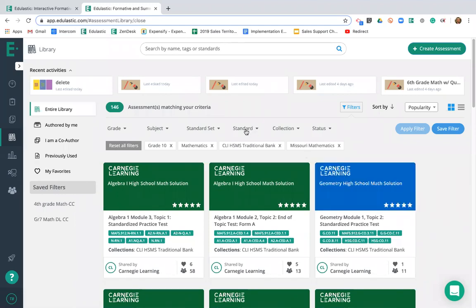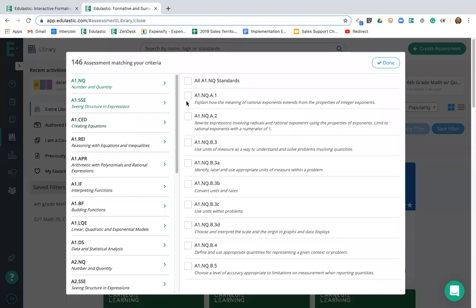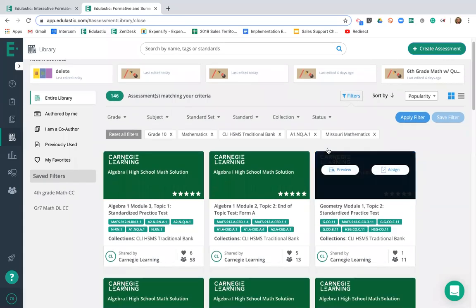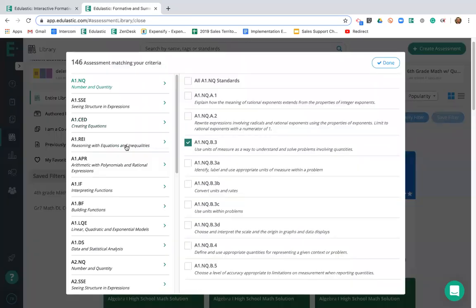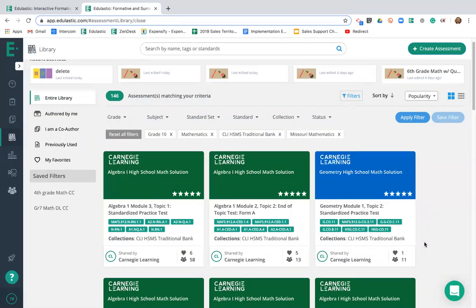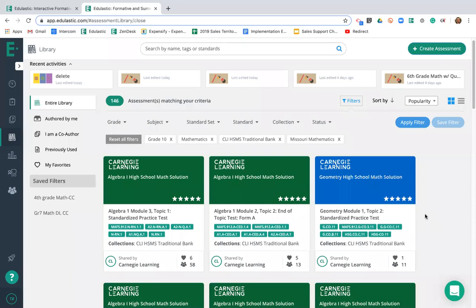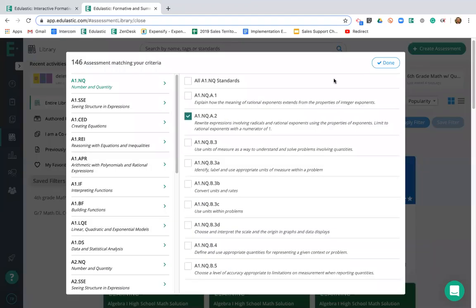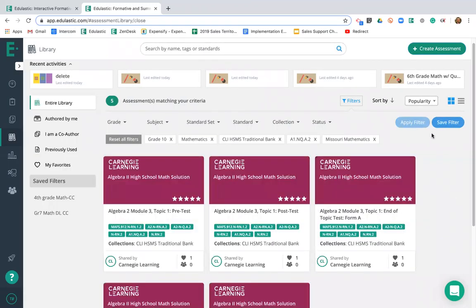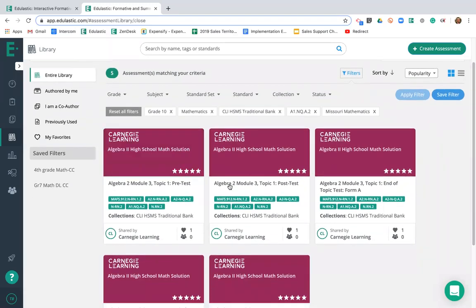I could go a step further and even choose the individual standard I wanted to look at as well. Let's see what that brings up. Looks like they're all wanting to be tagged to that one. I wonder if there's a different standard here that will bring up a different number. Nope. Okay. Sometimes they do, sometimes they don't. Actually, let's just try this. There we go. I forgot to click apply filter. And so now I chose the specific standard, and now I have my 5 assessments that will have that standard on it.